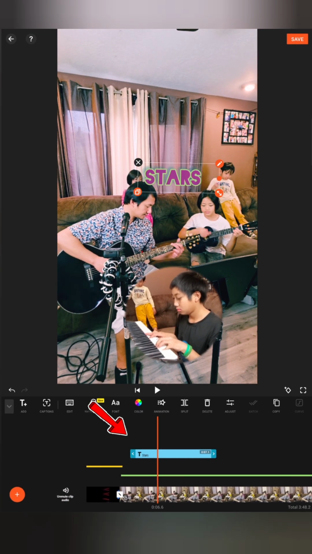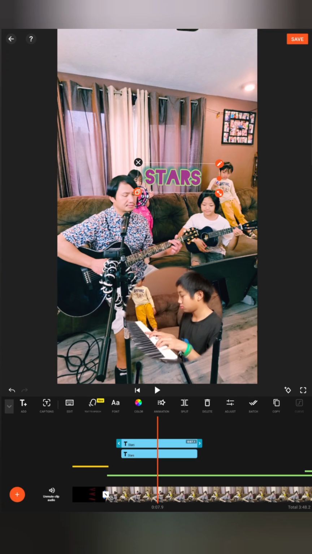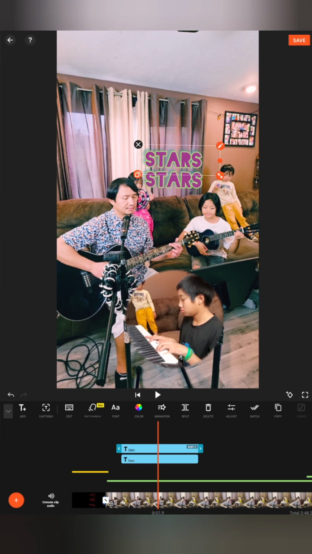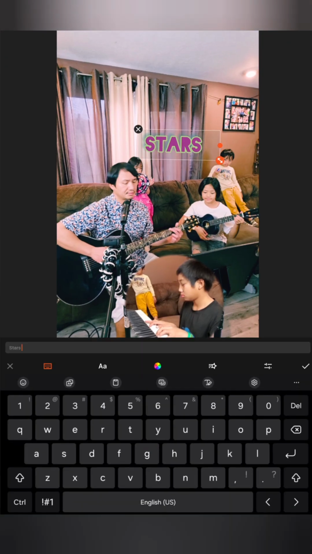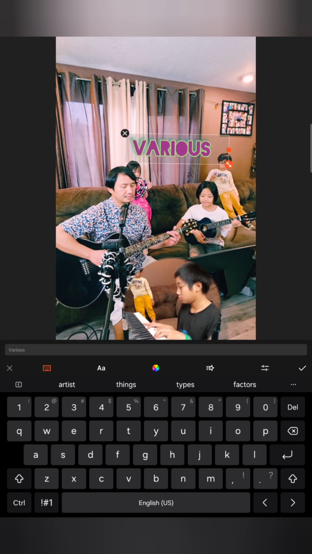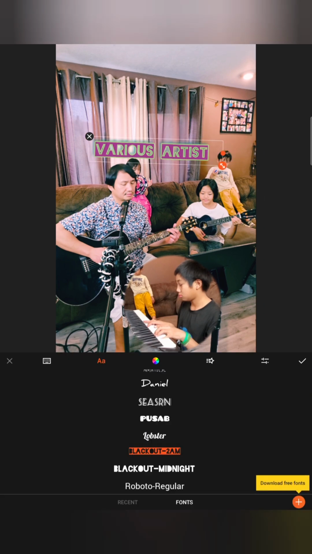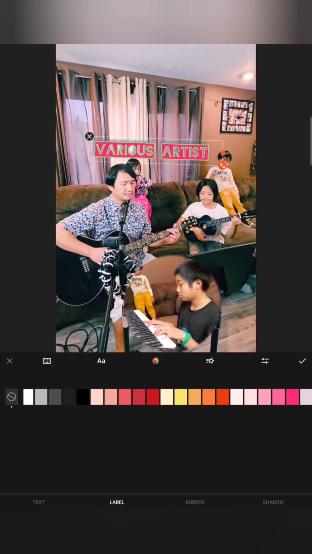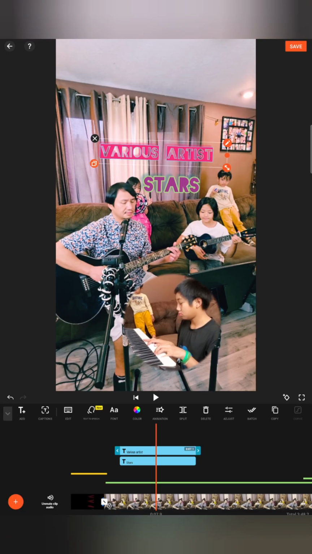Now we are going to add another text. Select the text we just created. Find the copy and press it. You will need to move the copied text because both texts will be at the same location. Move where you want to put it. Select the text and press edit. Retype the text, in this case, Various Artists. Adjust the text size and extend it. You can also change style, color, and animation. When you are done, press checkmark.